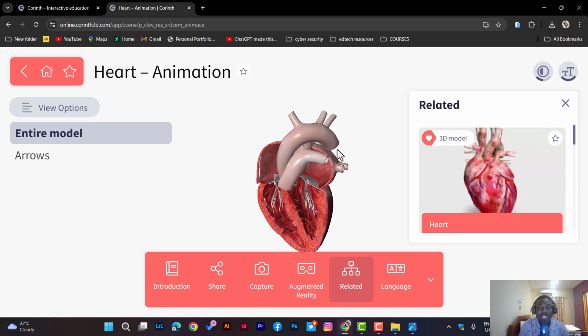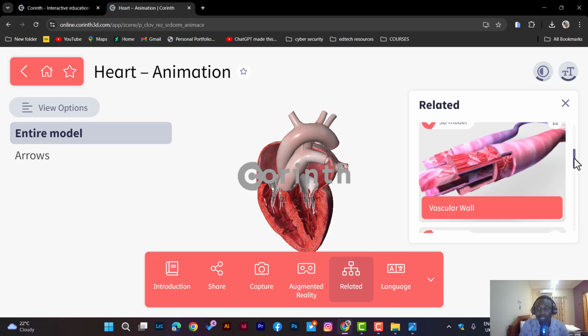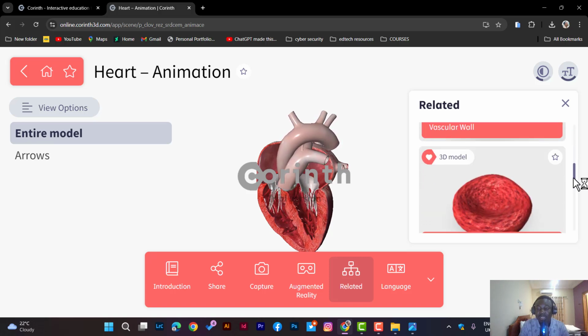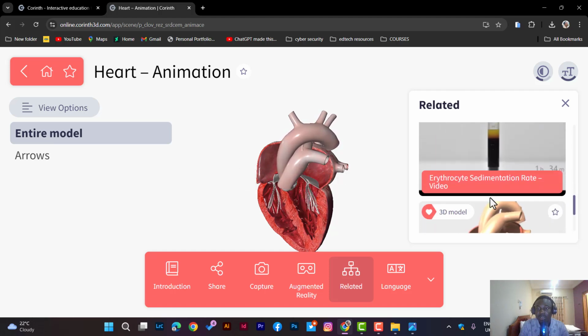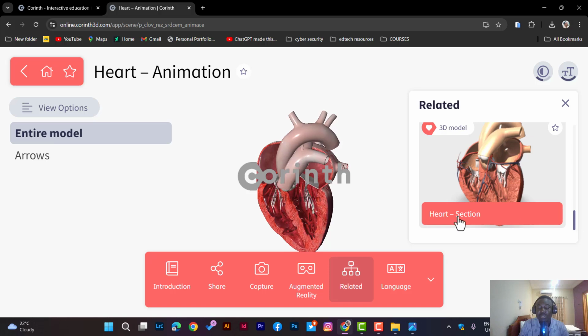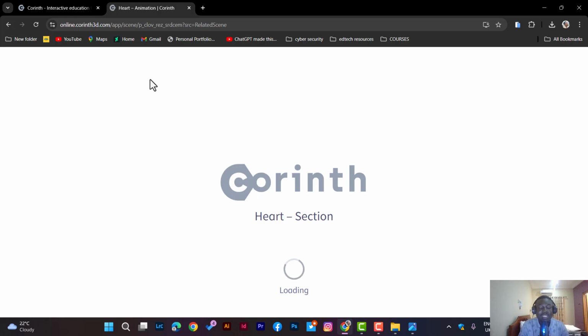And what we have here is the heart. So the model we have here is the heart. You see that we have a cross section of the heart actually. We also have other related contents like vascular wall, talking about the blood vessels, red blood cell, erythrocyte sedimentation rate. Okay, so it's talking about how you can separate the blood cells in the blood. Then we also have heart section. So I'll click on the heart section and let's see what it gives us.